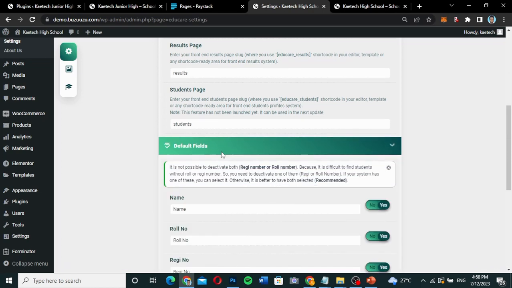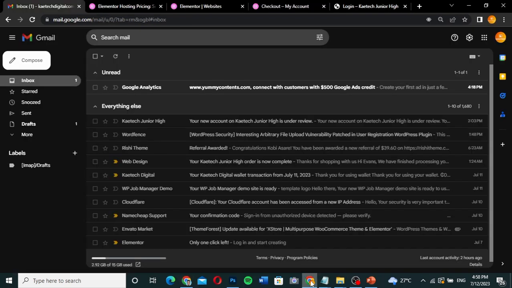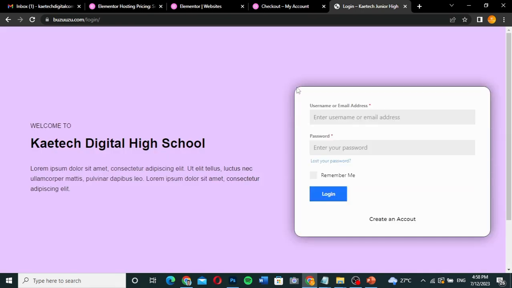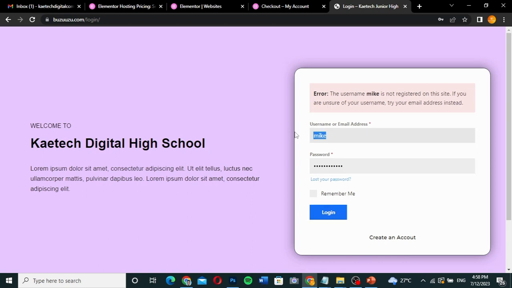Now we have default fields over here. As you can see, these are the default fields. Now let me go and take you through it. Let's say I want to log in and see. So let me log in and see if, okay, the username is not working. So let me use, let's say, Mike and see. So this one too is not working. I don't know which username I really used, but I wanted to show you something.